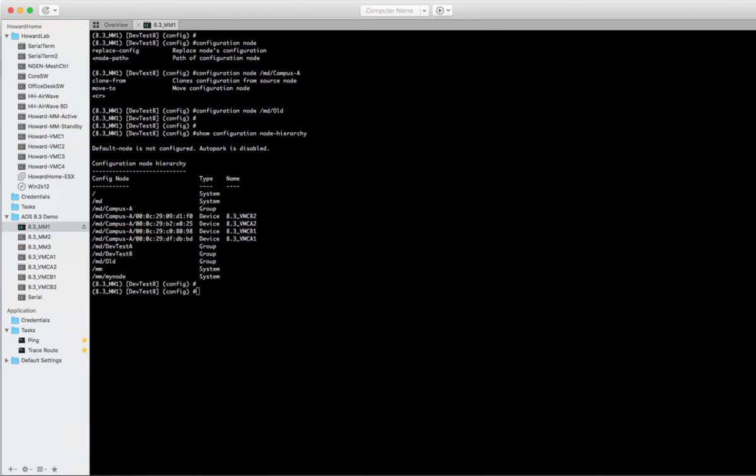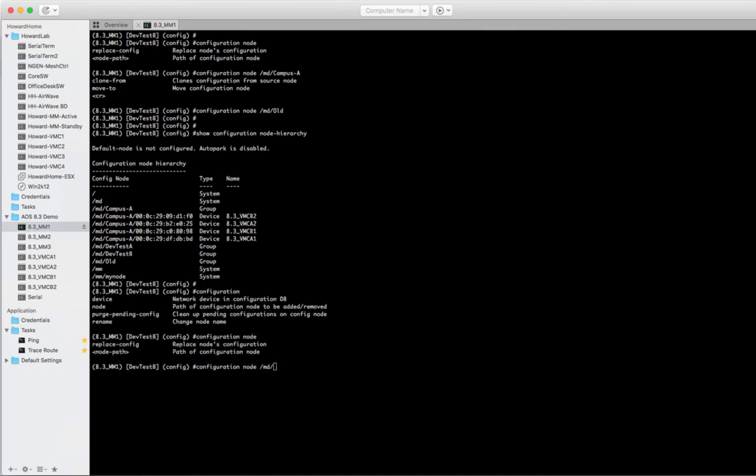Let's do that. So let's say configuration node, and then I want to take MD dev test B, and I want to move him to MD old. Oops, sorry. I need to move to. So you can see it cannot move this current node. It says please change config node to other node before moving. So I need to get out of this node. Let's just go to CD my node.